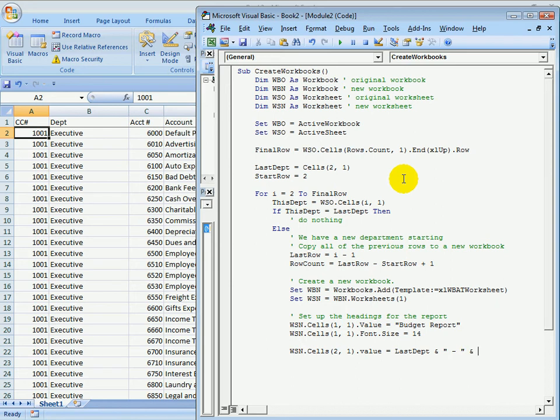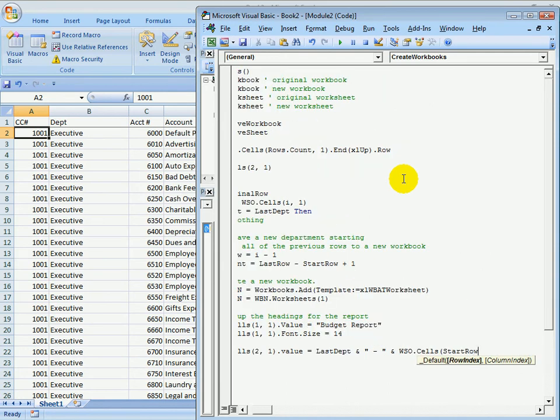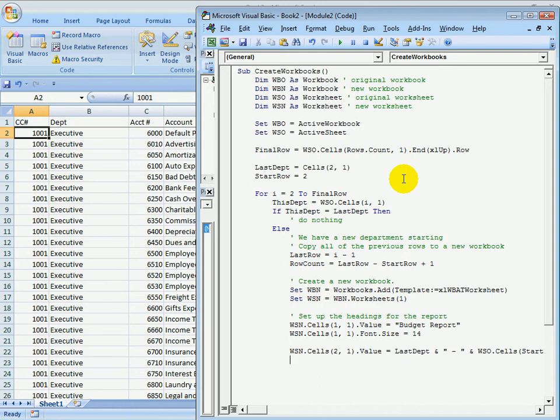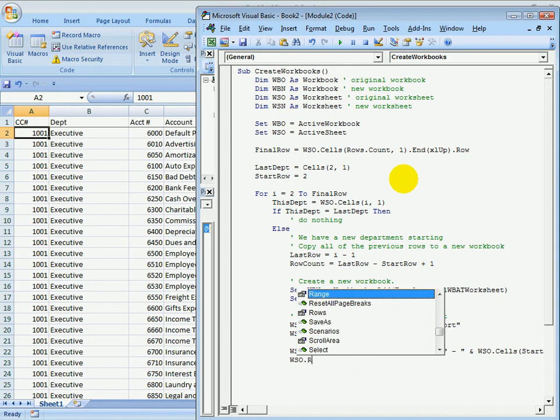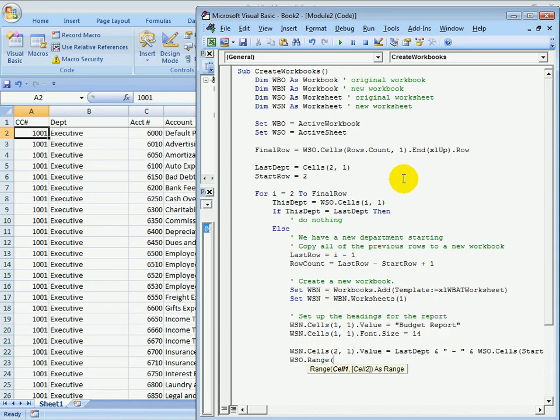The original worksheet is WSO.Cells(start row, 2). All right, so that gets us in row 2. Now we'll have the cost center number and the department name. Row 3 is going to be blank. Row 4 is where we want to copy the headings over. So I say WSO, the original worksheet, Range, and we start in C1.